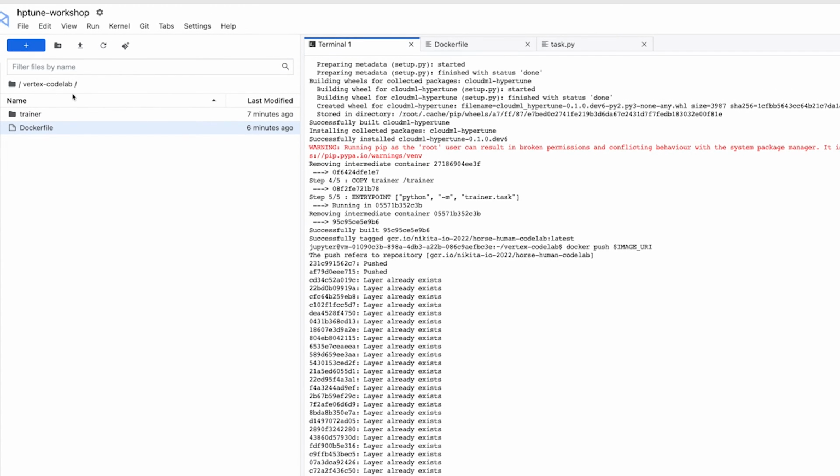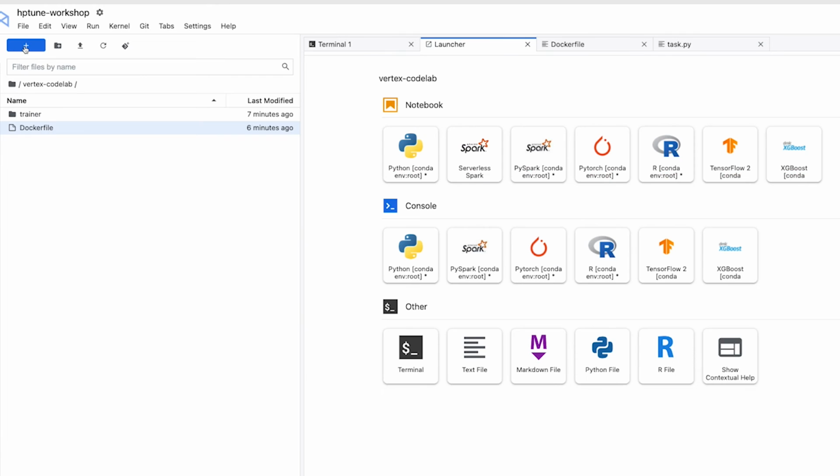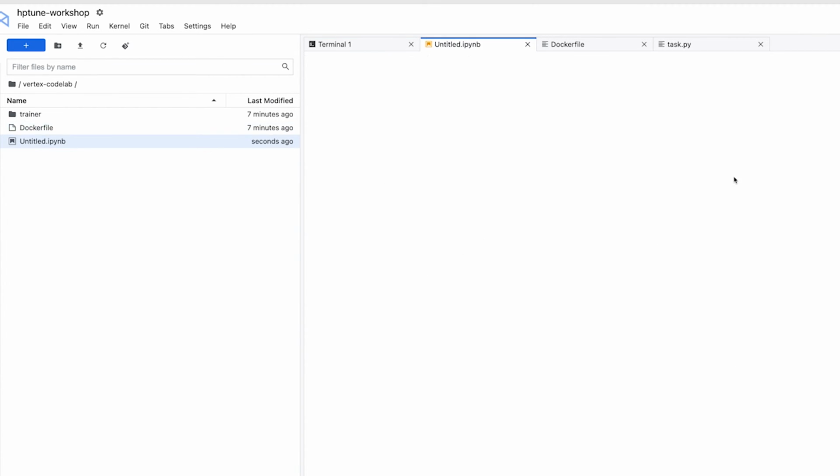So the next thing we'll do is go back and open the launcher again one more time, and I will create a TensorFlow 2 notebook. And in this notebook, the first thing we need to do is import the Vertex AI Python SDK.